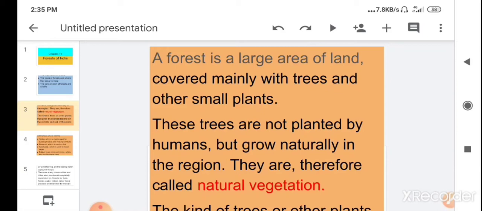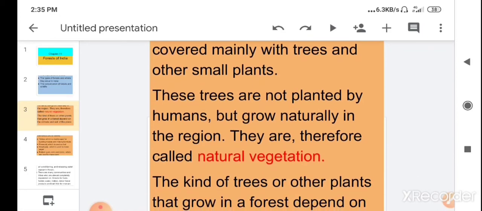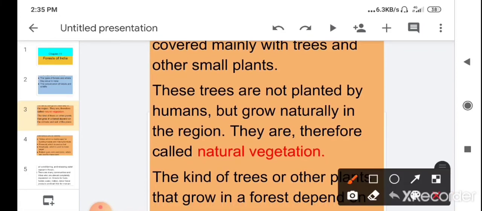Children, they are therefore called natural vegetation. In the forest, the trees are not planted by humans, they grow naturally, so they are called natural vegetation. What are they called? Natural vegetation.